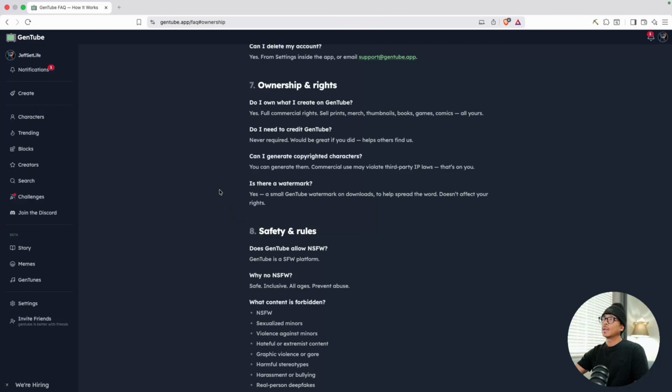Now, looking specifically at the ownership rights, do I own what I create on Gentube? Yes, full commercial rights. Sell prints, merch, thumbnails, books, games, comics, all yours. Do I need to credit Gentube? Never required. Can I generate copyrighted characters? So Gentube does in fact generate copyrighted characters, but obviously do not use them in your books. And then is there a watermark? Yes, a small Gentube watermark appears on downloads, but it doesn't affect your rights.